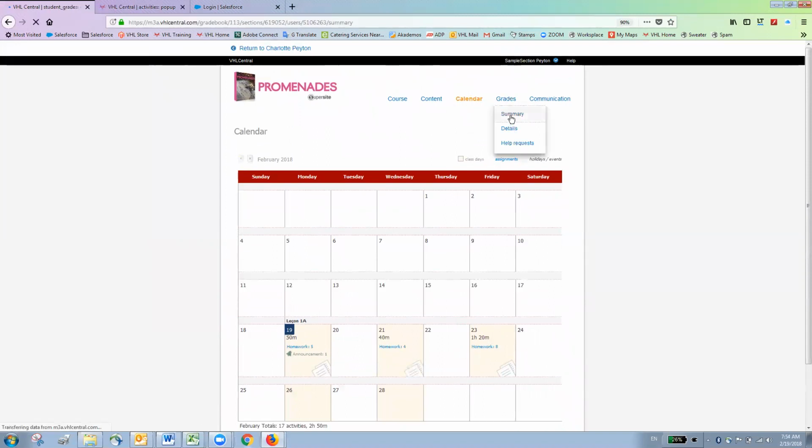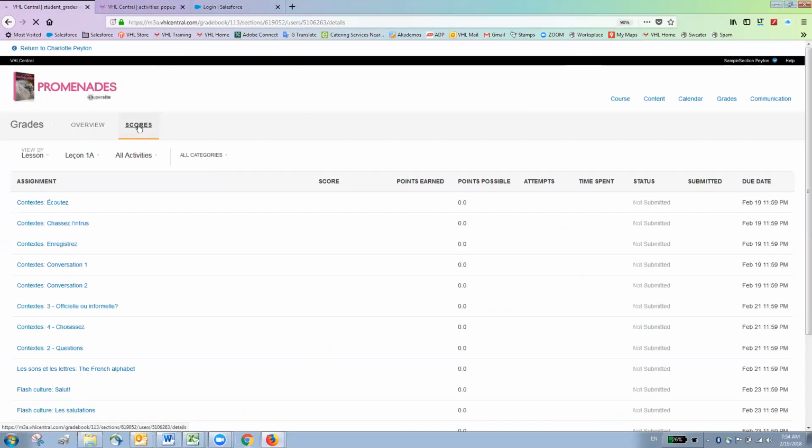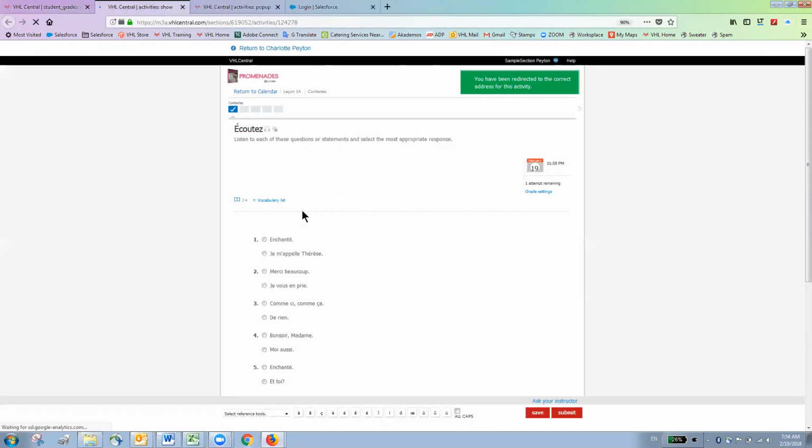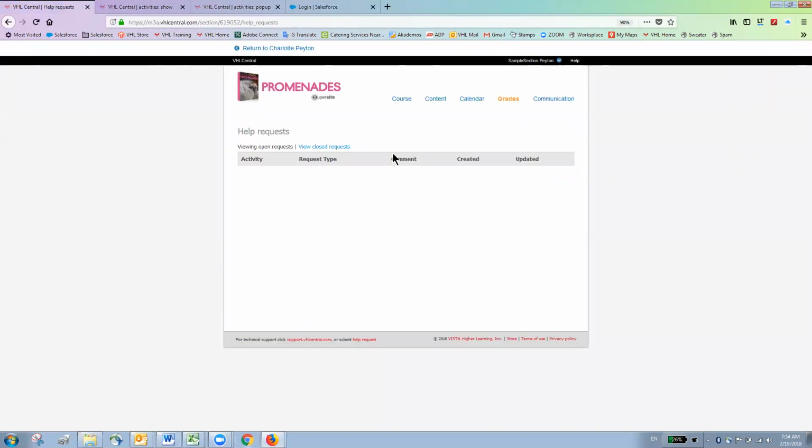You can also look at your grades here. You have a summary of grades, so this will list out your overview, and then you can also look at your scores specifically for each assignment. You can see how you did, where you went wrong, what you need to work on. And details will do the same thing. So you can get to details by going to summary and then scores, or going to details here. If you've submitted any help requests to your professor, if you needed help figuring out an assignment or not, you could go to that there as well.